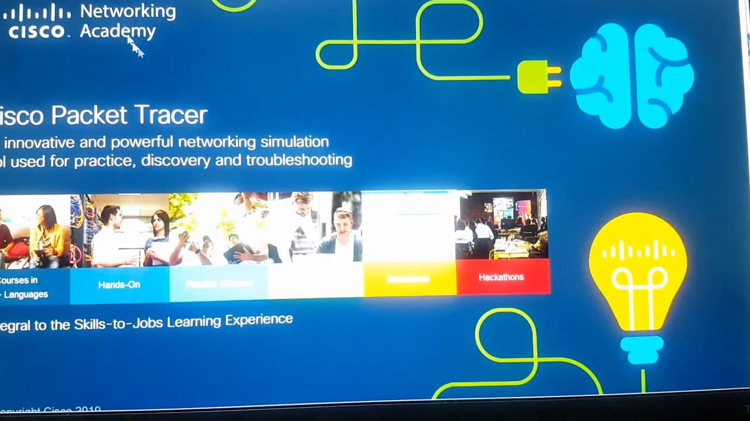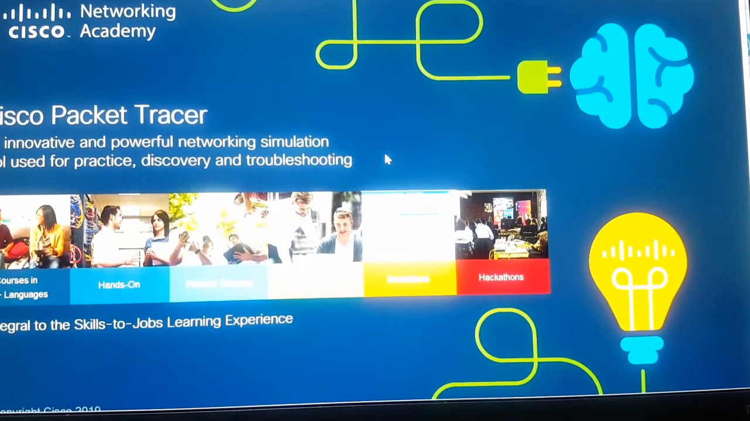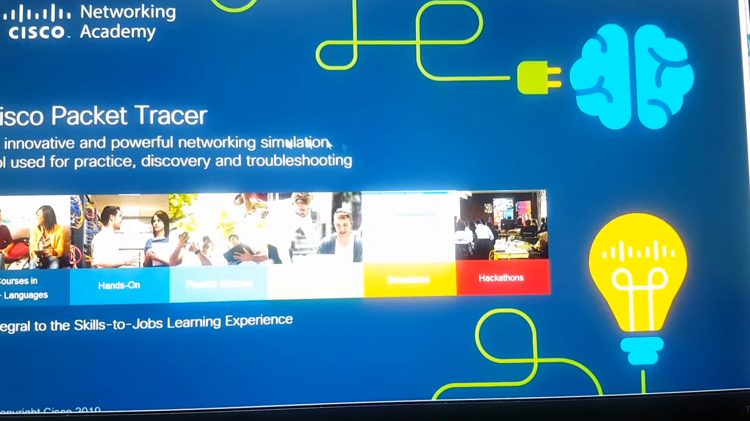All right, it's a very useful software used most especially to configure and diagnose networks. It's very useful for network administrators, network engineers, and most IT personnel. Cisco Packet Tracer is an innovative and powerful networking simulation tool used for practice, discovery, and troubleshooting, with hands-on flexibility, flexible delivery, and so on. It's a very useful tool, guys.